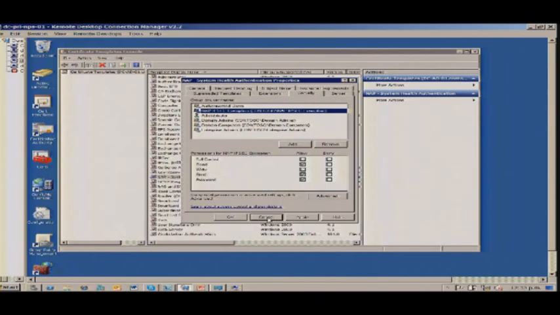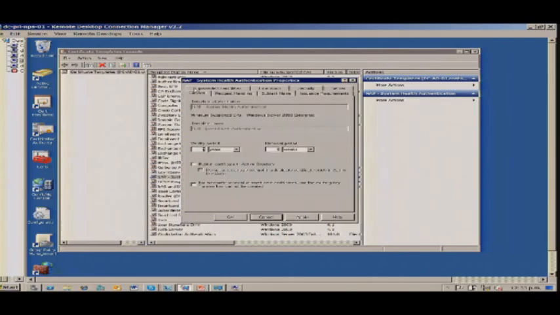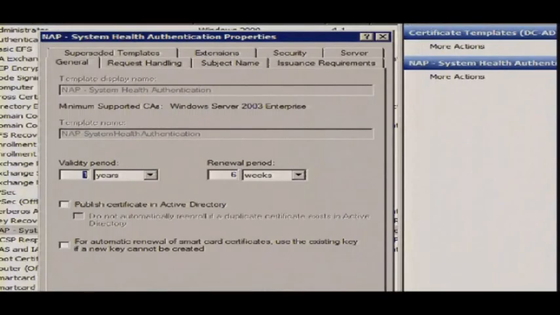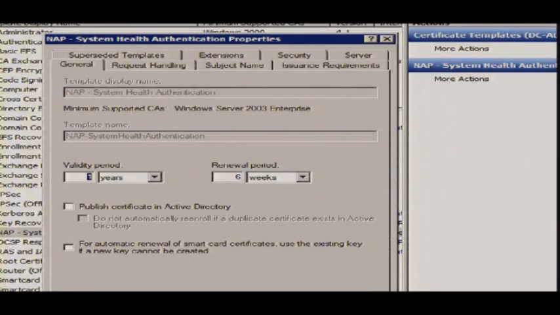Now if we just go to the General tab, Rand, and we zoom in on that General tab, you'll see here that the template lifetime is actually 1 year and the auto-renewal is 6 weeks. That's what the servers in our health exemption policy get for those certs. But it's not what the HRA issues. We set that on the HRA.